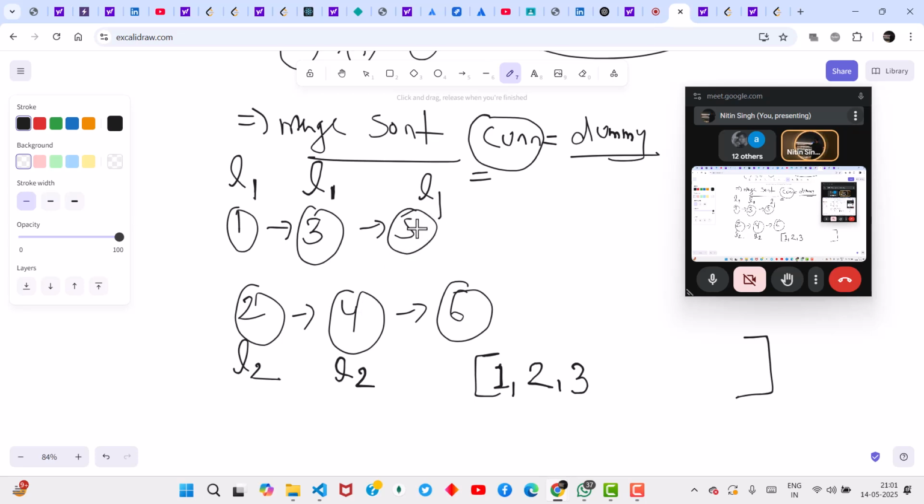In between 4 and 5, which one is smaller? 4 is smaller. So 4 will be added in my list and move 1 step ahead. In between 5 and 6, 5 is the smaller. Then the next of L1 is null. This means the loop will break and the remaining L2 will be added here. See, I have 1, 2, 3, 4, 5, 6. Guys, give me a thumbs up if I'm clear with this approach, how I'm adding all the values.